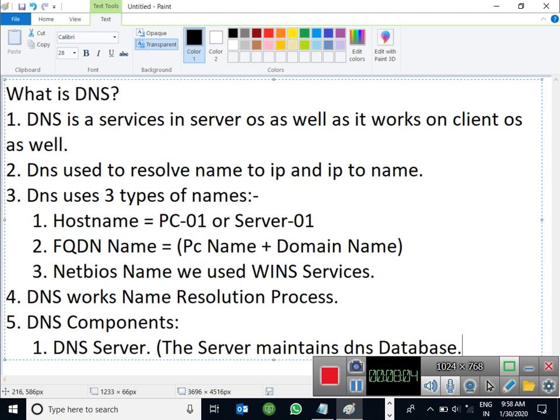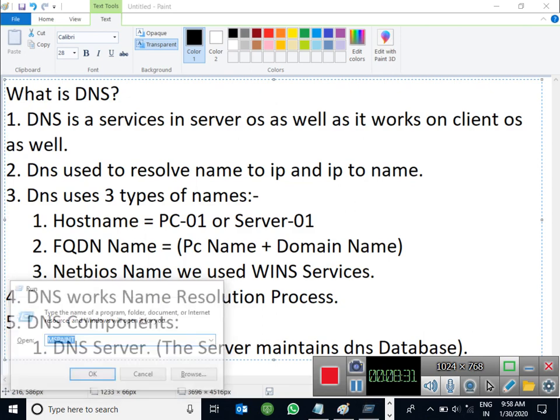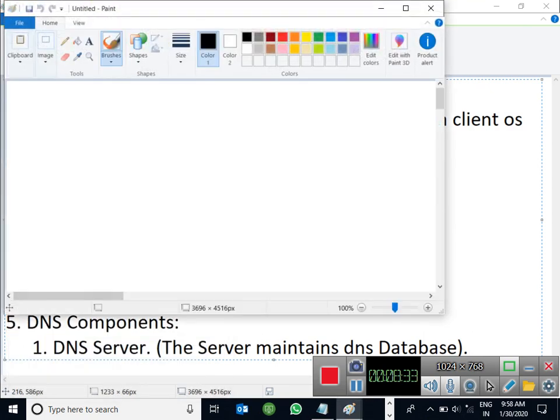Okay, DNS server. Same as the domain controller: the server who maintains the AD database, that server is known as the domain controller. Likewise, the server who maintains the DNS database is known as the DNS server. Okay, understood this?